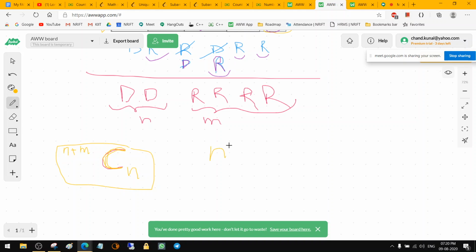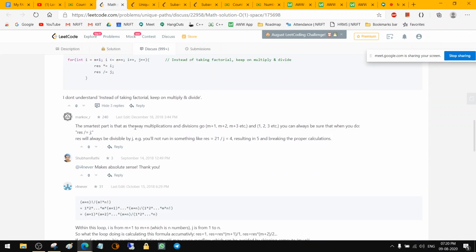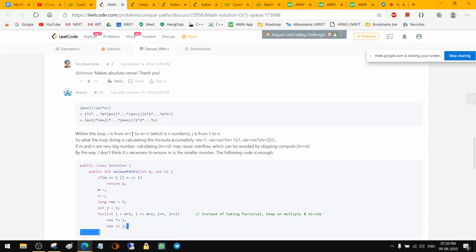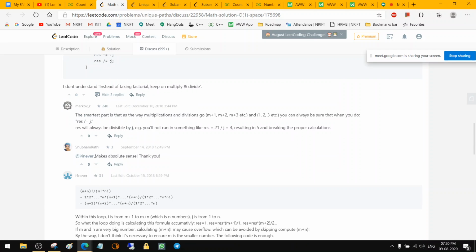So this can be calculated as (n plus m) factorial divided by n factorial into m factorial. So that's the formula. If you look at the code for it, it's explained in the discussion section of the solutions. It's just calculating the formula. Just a minute.